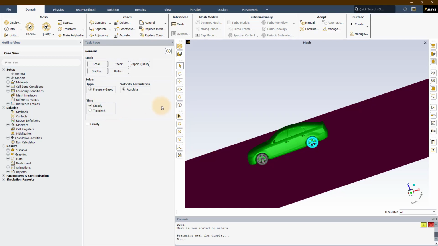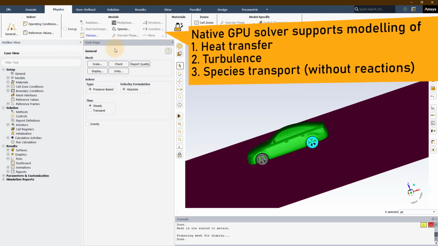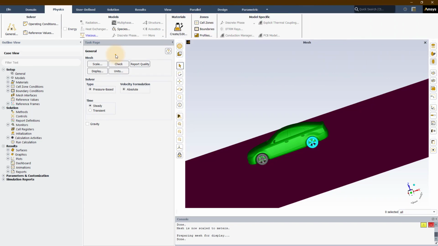I will select steady as I will first obtain the steady state solution and then use it to initialize the transient run. To set up the physics of the problem, I will move to the Physics tab. In the Models group, we can see that GPU solver supports modeling of heat transfer, turbulence, and species transport without reactions. The other models have been grayed out as they are currently not supported by the GPU solver.